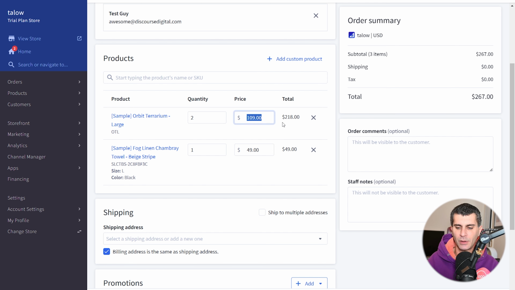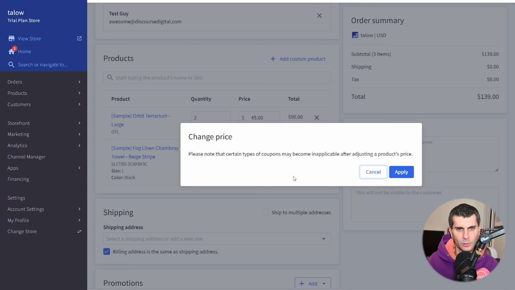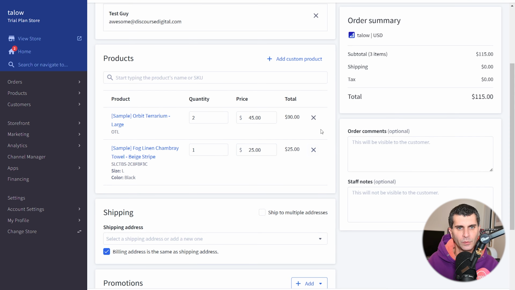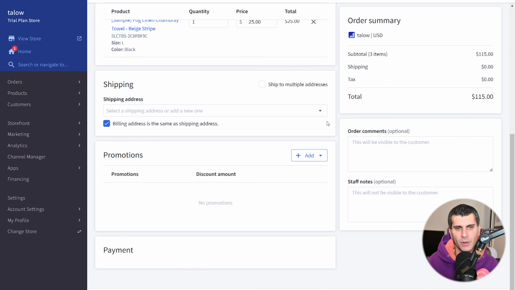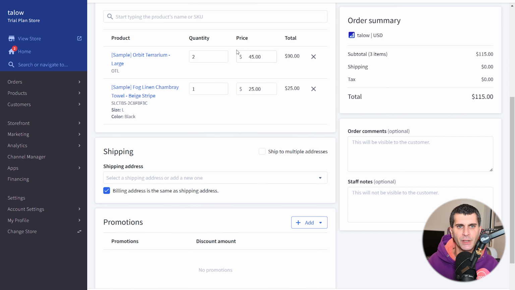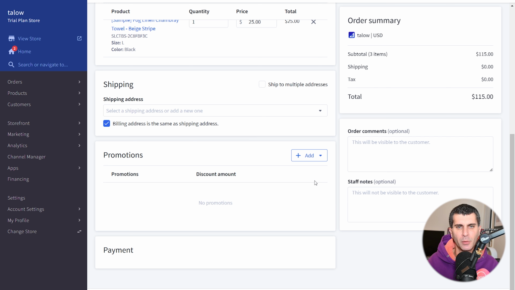Now we can edit this price. Let's assume this is, so we've edited the prices directly. We could also, instead of adding the discount directly to the price, add promotions, which will show line item discounts to the customer. So if we're in a case where we need to show the discounts to the customer, we can add coupons and promotions here.